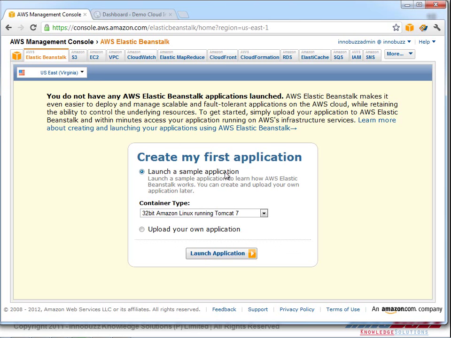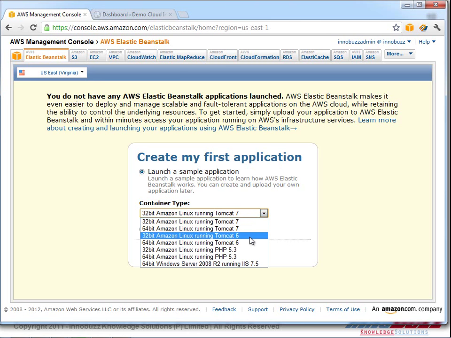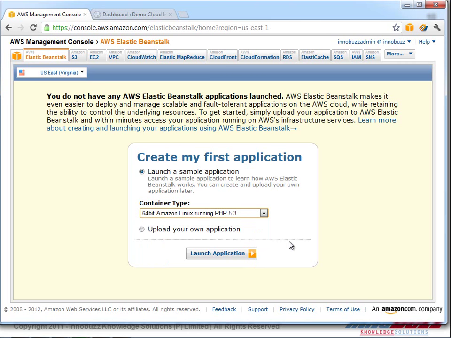You can select a sample application, which will be by default based on the OS and the application running in the operating system, in other words in the Amazon Machine Image. And as we discussed before, we have got Linux in 32-bit as well as 64-bit with Tomcat and with PHP along with Apache as the web server, and it also gives 64-bit Windows 2008 R2 server. So let's select Linux running with PHP 5.3 as 64-bit for creating our first Beanstalk application. So let's click on Launch Application.